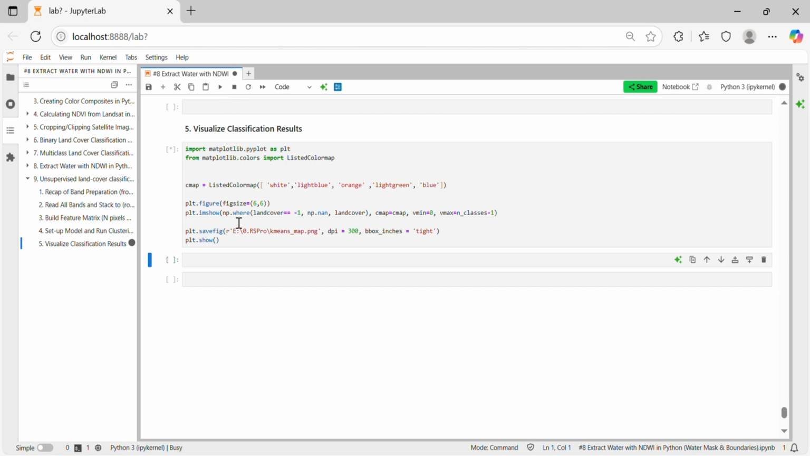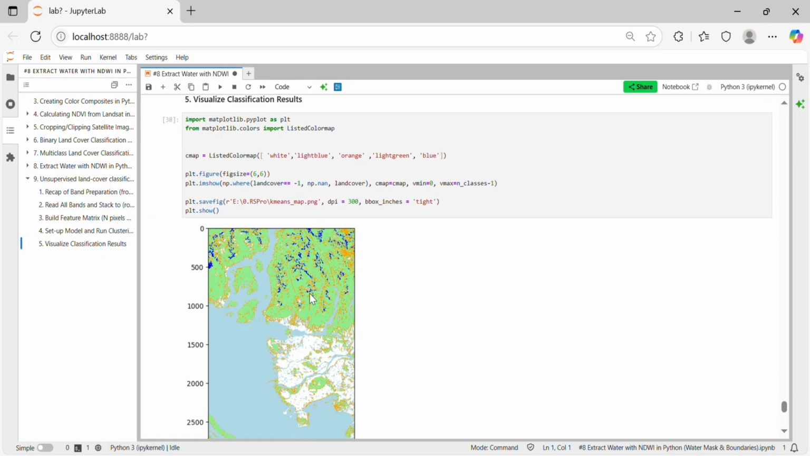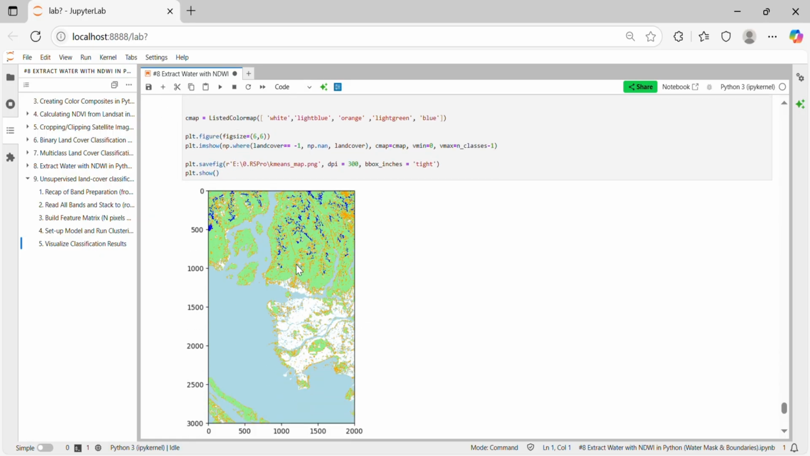In today's video, we will do unsupervised land cover classification with k-means in Python. We will load our bands, build a feature table, run k-means, and visualize the classes.